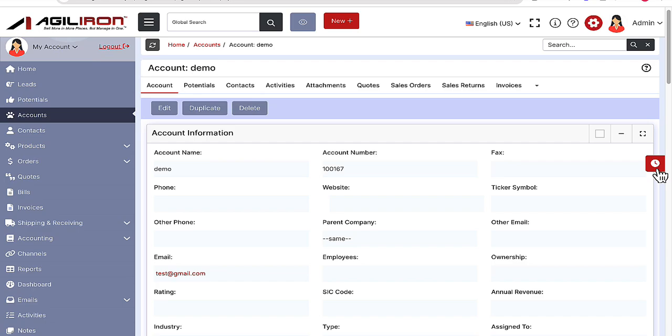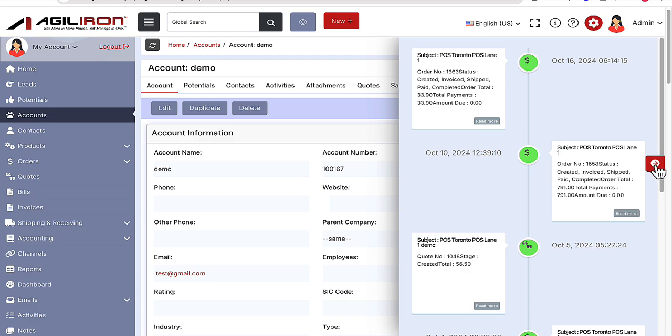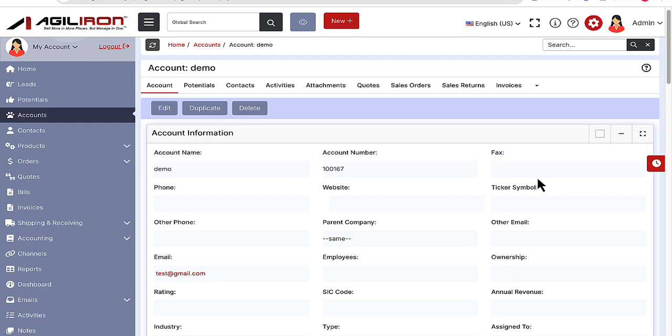On the Account page, you will also see a timeline icon here. If you click this, the system will bring up a timeline showing the most recent activity first of the history of this account and what has been recorded in the system as it relates to orders, quotes, emails, activities, etc., along with relevant information for each of them. If you click on any of them, it will open the complete details in a separate tab.